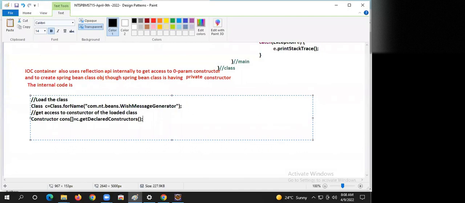C dot getDeclaredConstructors. Yes, guys. Next. C dot getDeclaredConstructors, guys. Tell me the next one: create objects.